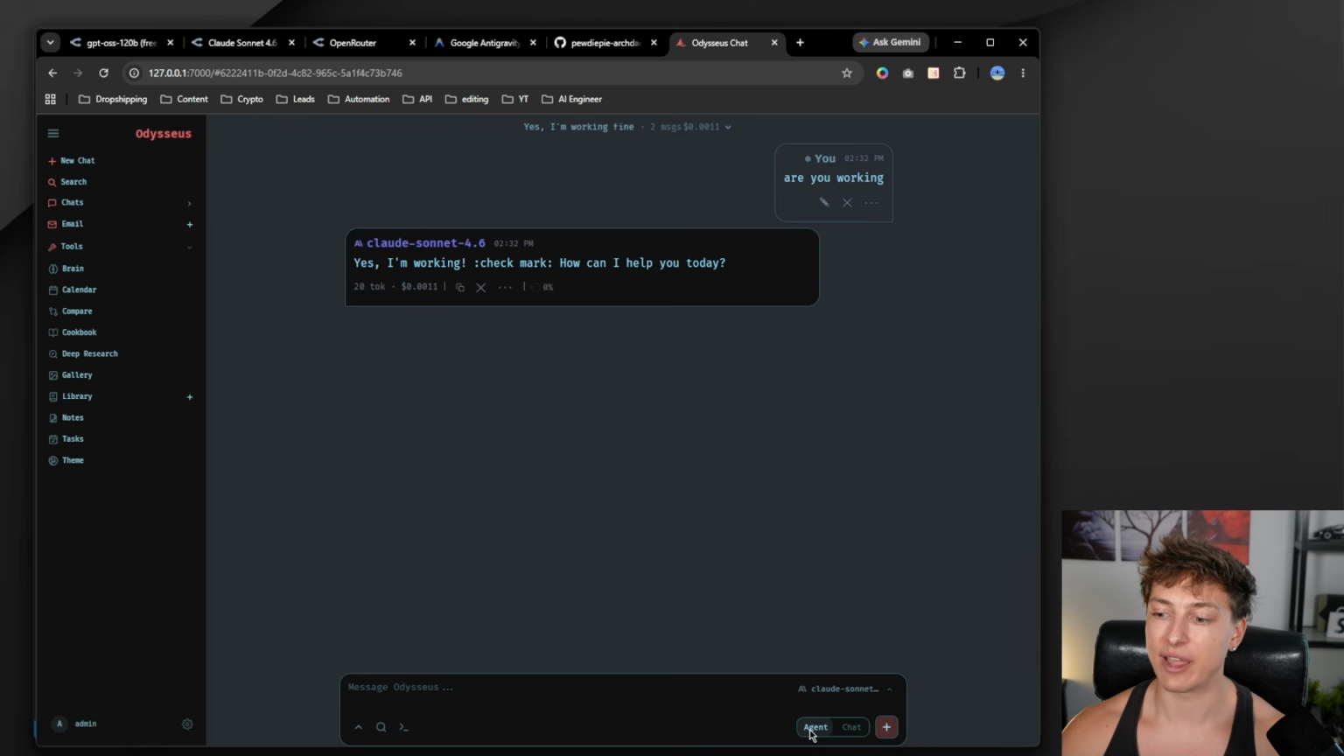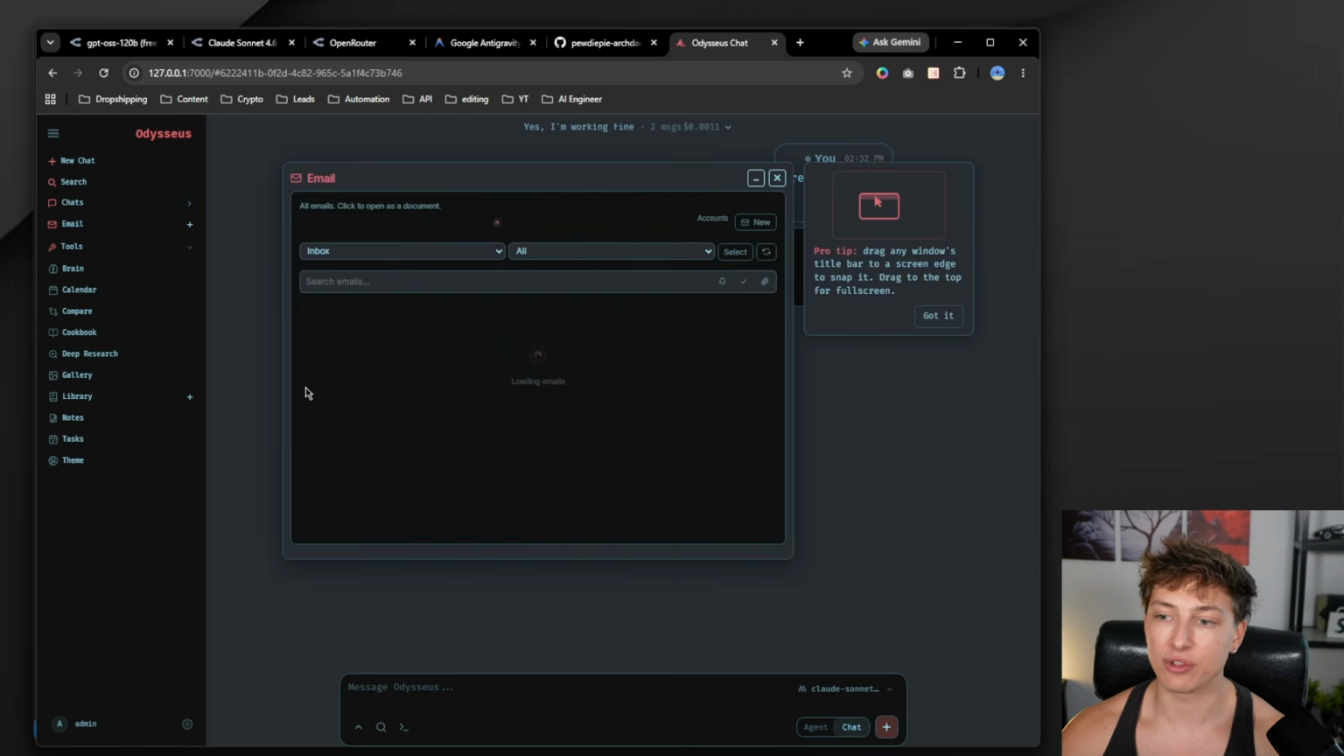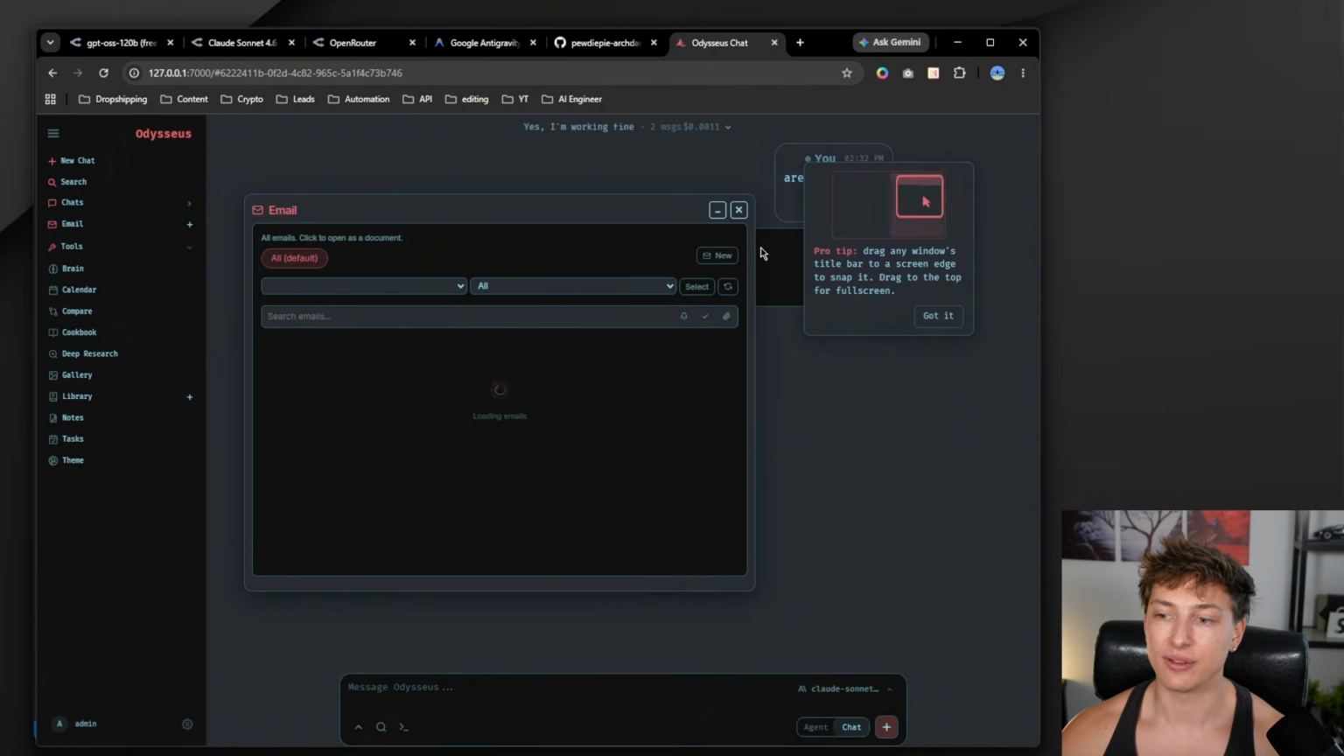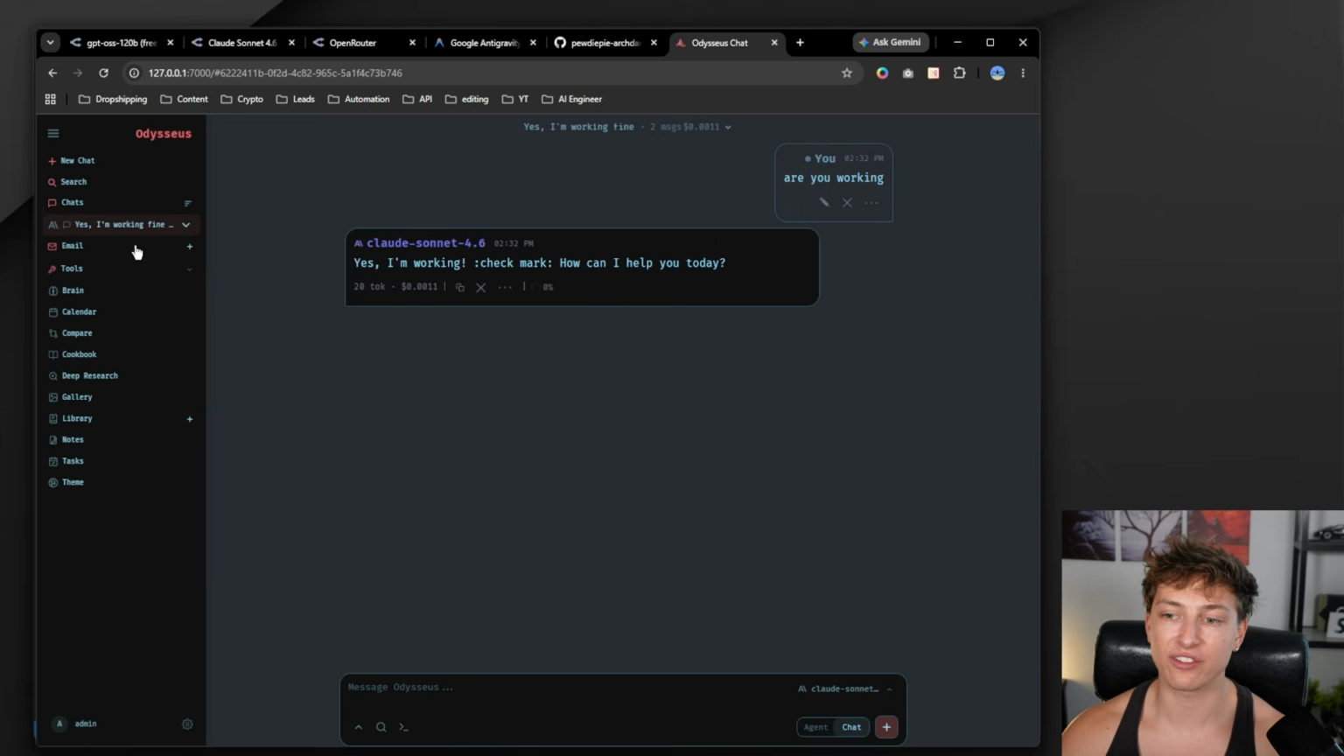And yeah, so we have the agent mode right here. We have the chat mode. We can attach files, prompts, documents, everything. You can connect your email as well on the left here if you would like to do that. You can see all your previous chats here and what model you're using.